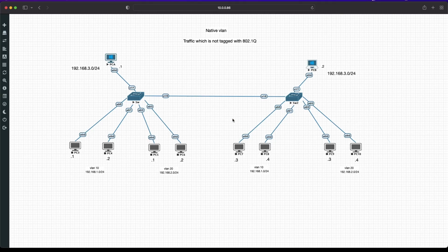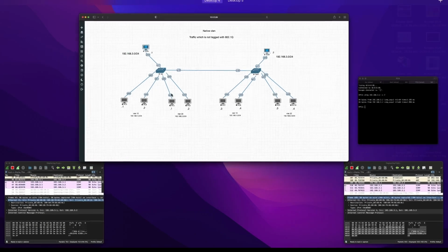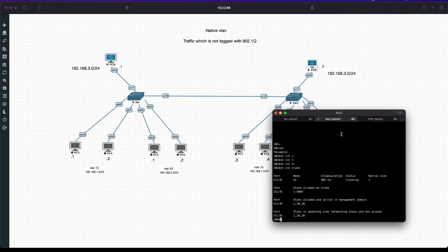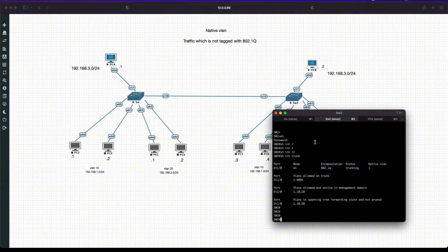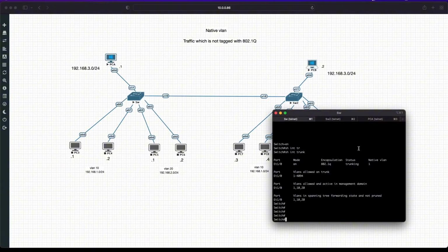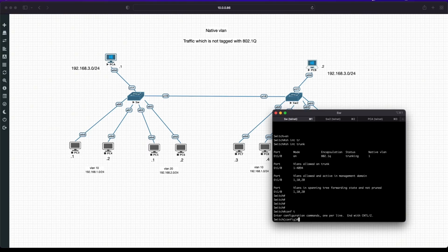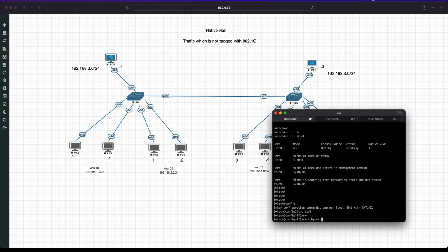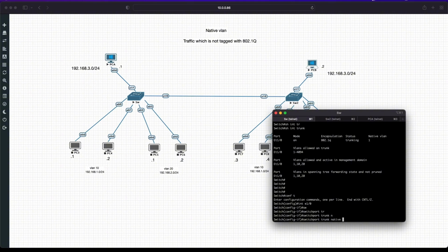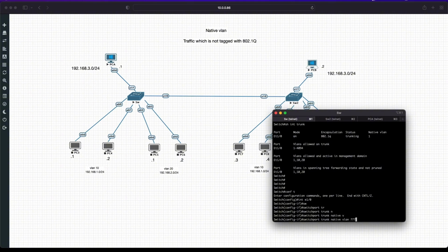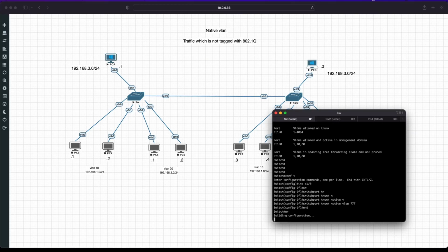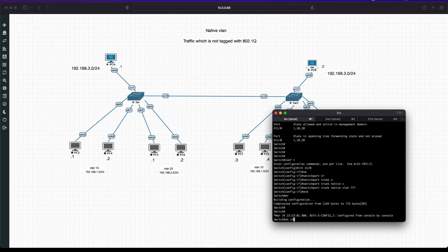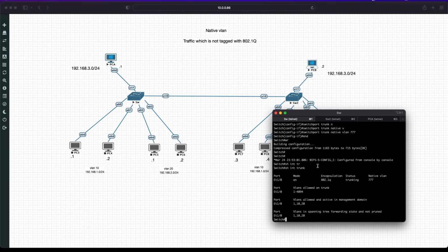So let's go ahead and configure the native VLAN. To configure, we log into the first switch again. As you see, the native VLAN is 1, so we will configure the native VLAN as 777. So, conf t, interface E1/0, switchport trunk native vlan 777. Once done, verify using show interface trunk. The native VLAN has changed to 777.